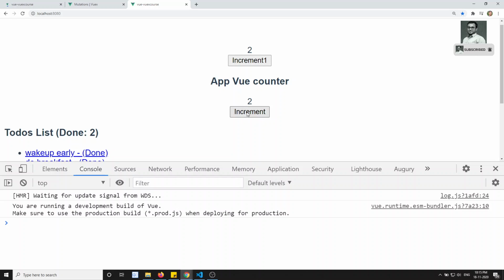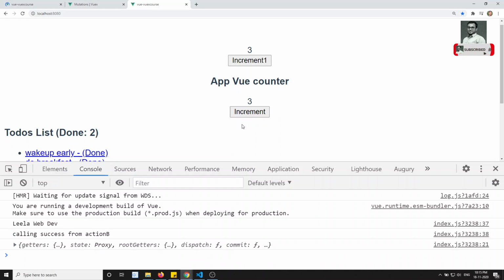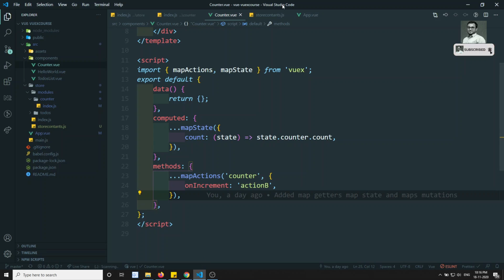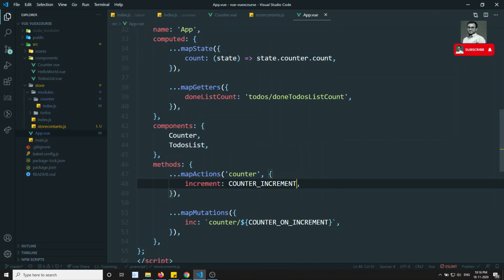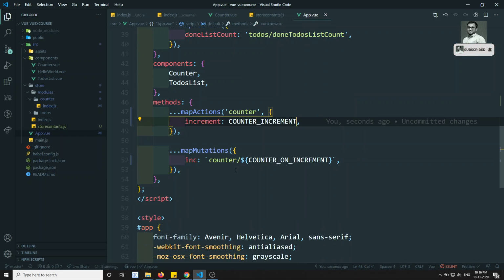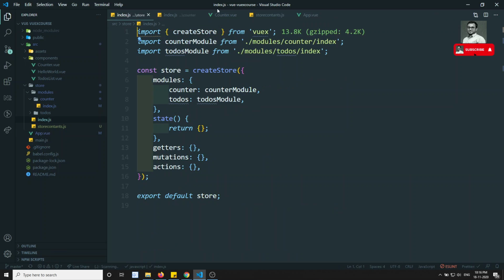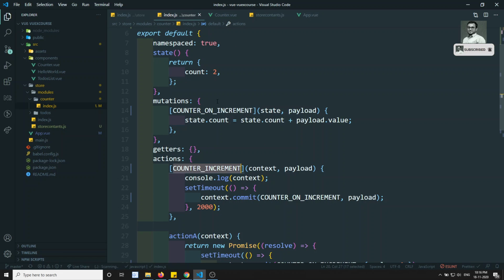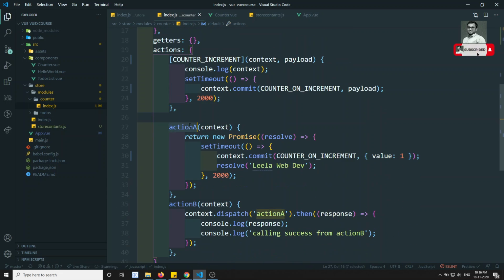So there is no need to worry, no problem comes. The counter works in the same scenario. We can implement constants for all those things. So what are the constants we are having? Here counter increment, counter on increment, it's completed. Action A, action B, here also we can define this.